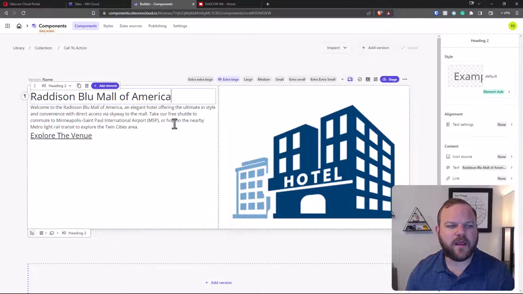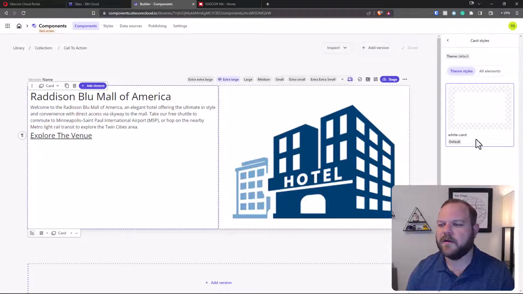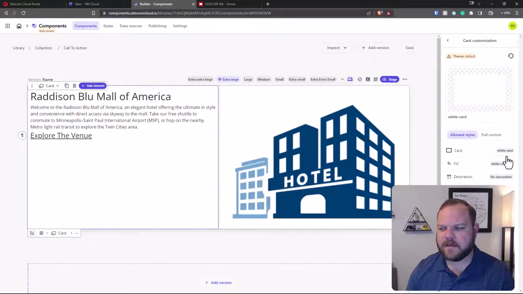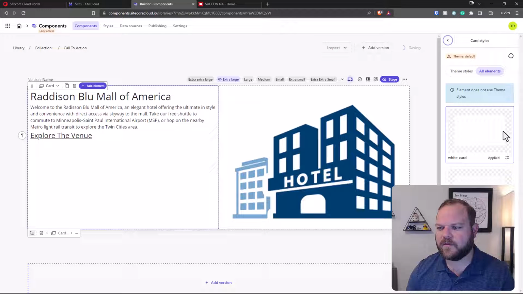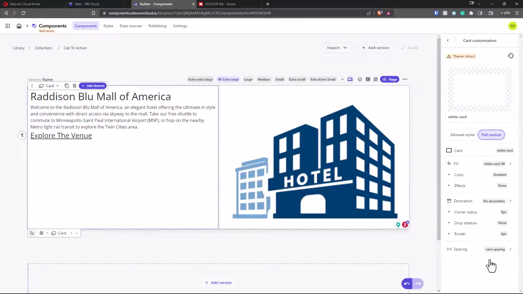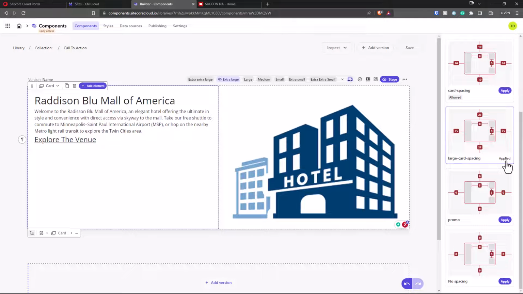And let's say that in this card, we've got this white card styling, but I want a little more padding around. So I can go to all elements, apply that white card, and click on these little gear icons, or customize icons, here. If I customize and go to full control, I now have full control over my styles and can add more styles to something. Maybe if I just want a one-off style. And I want more spacing, so let's see if I've got spacing. I'll have large card spacing. Nice, I like that because it brings in the elements a little bit more and keeps them a little bit off the edges.